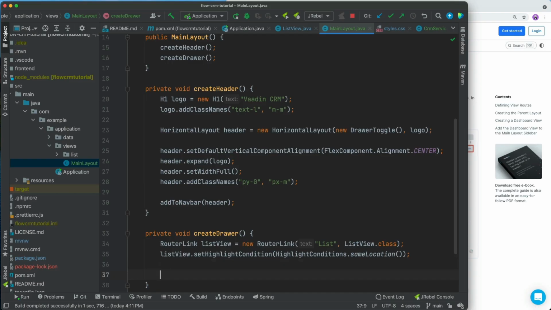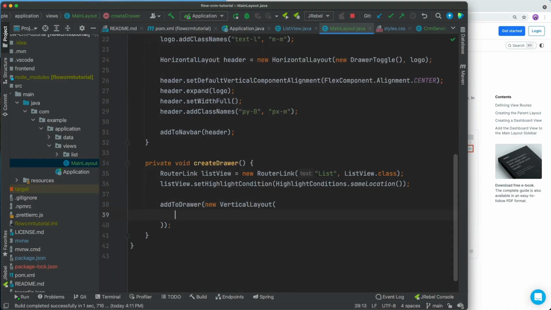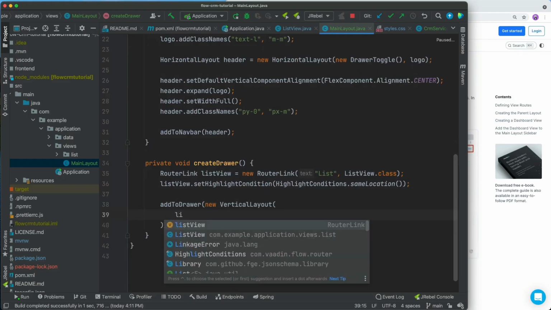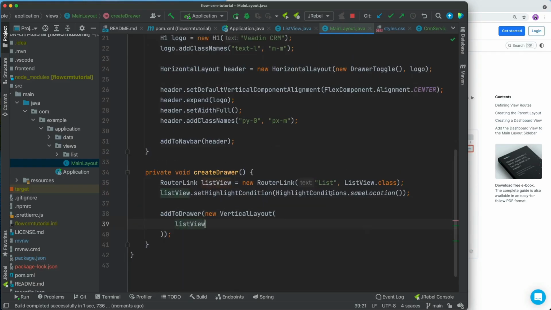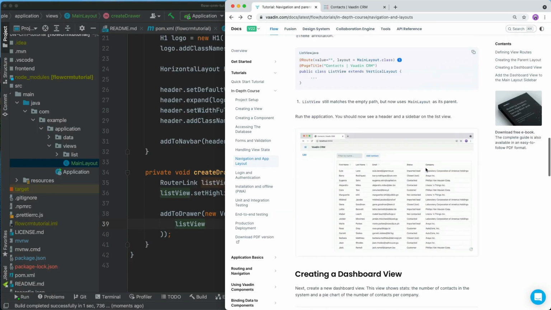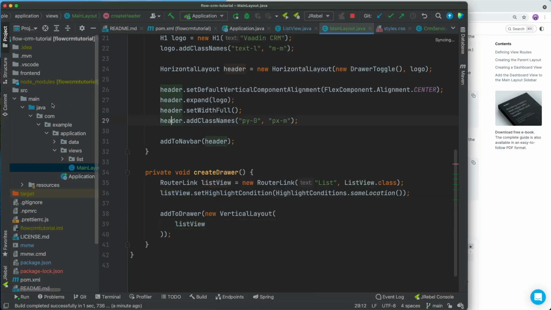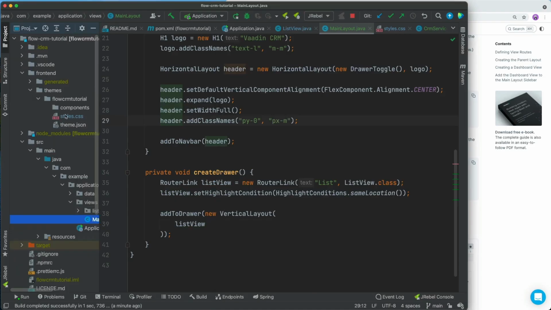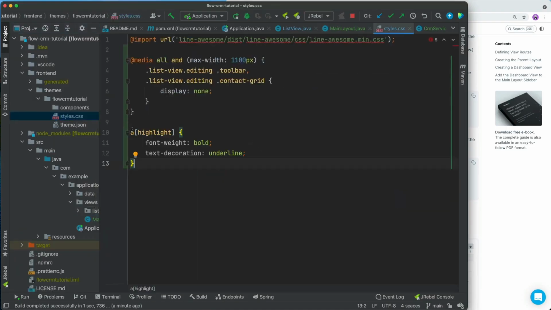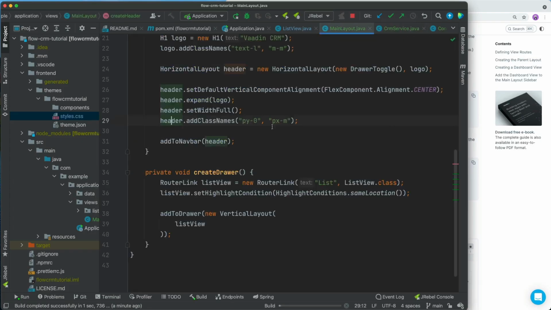All right, so once we have that, we're going to add to drawer, and we're going to create a new vertical layout. So we want the links to be vertically aligned on top of each other, and we'll pass in the list view link here. Now that we have the highlight conditions here on the links, the other thing we need to do is define how we want to style those. So go into the text version again, copy some CSS here, and we're going to go into the front-end folder once again, into the theme folder, to the style CSS, and add this style. So anytime a link has the highlight attribute, we're going to bold and underline it.